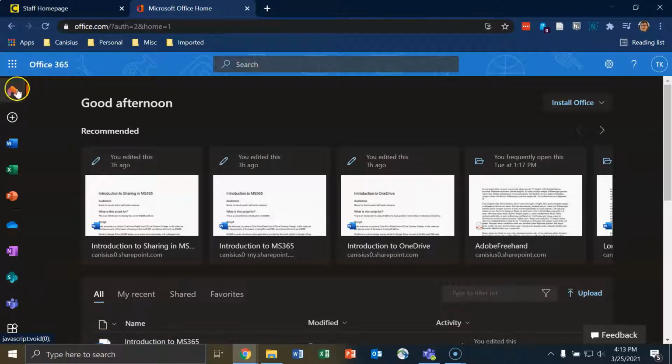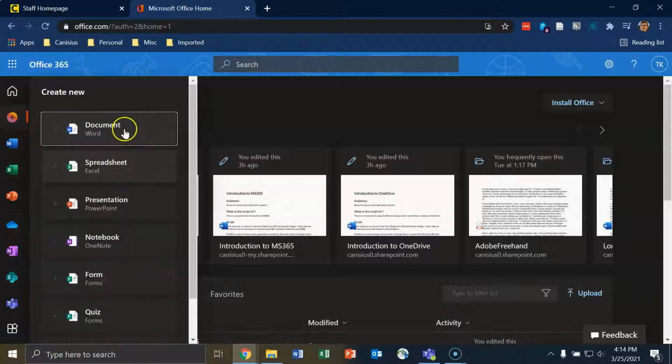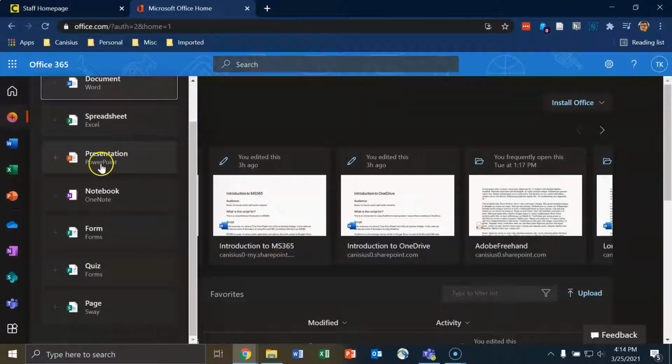On the left-hand side, you can see a menu. It's got a little home icon right here. This means that we are in the Office 365 home area. Below that is a plus sign, and this will allow me to create various files. I can create a Word document, Excel spreadsheet, a PowerPoint, and so on.